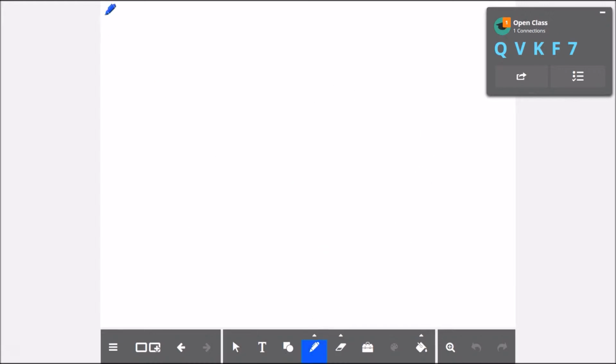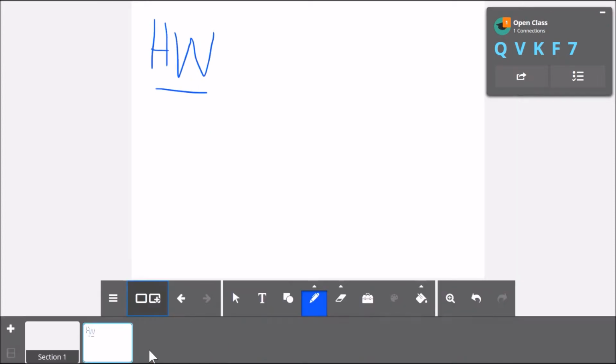Use the Pen tool to easily annotate. And add a card by going to Toggle Carousel and selecting Add Card. You can navigate between cards using the navigation arrows, or by simply selecting the card within the card carousel.